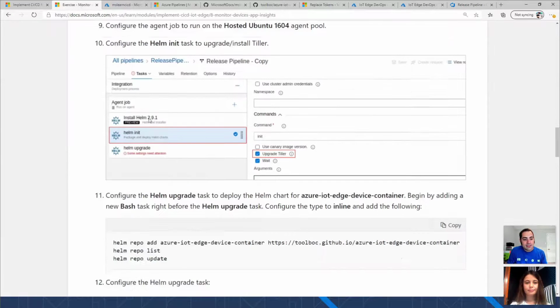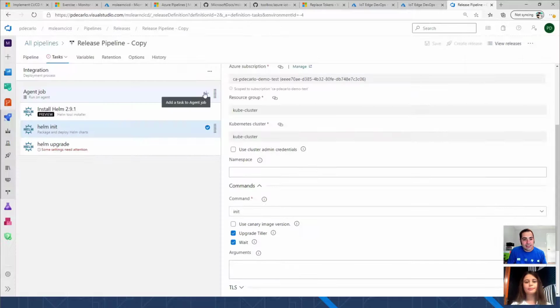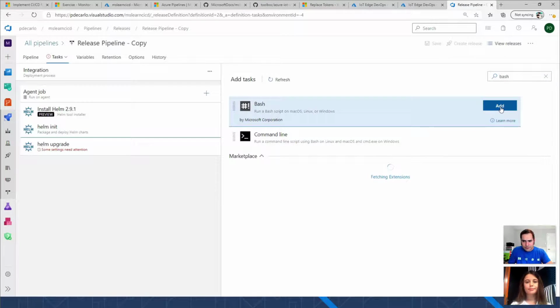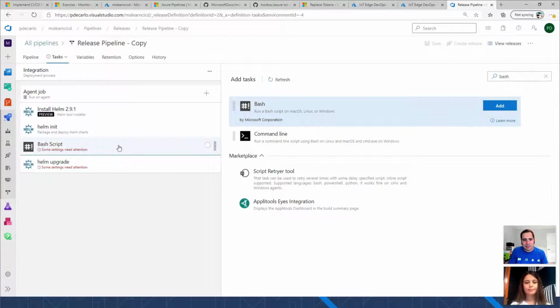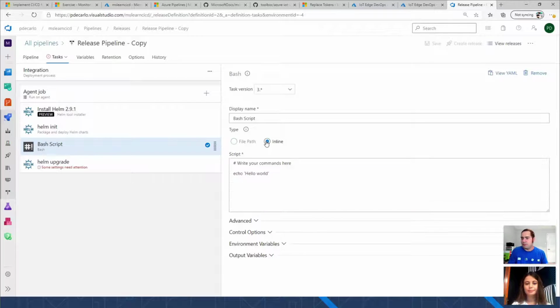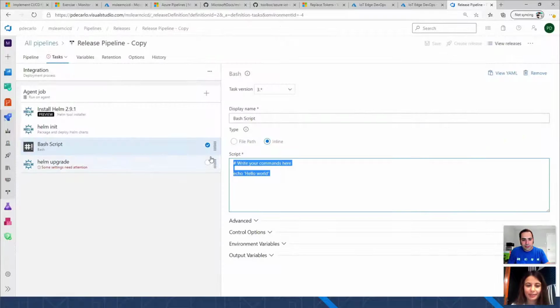And next, we're going to add a new task. We're going to actually go ahead and add a step here for add new task. We'll search for bash. And this lets us run commands, right? Like if you're running a command on the command line, we're just going to basically make our build do that. Sounds good? Yeah, exactly. So we'll go ahead and copy those commands from here and paste those in.